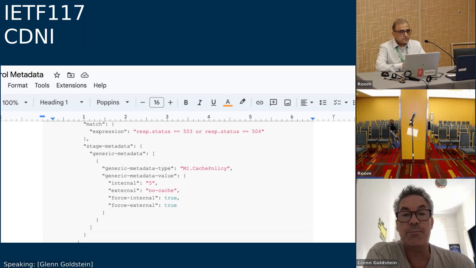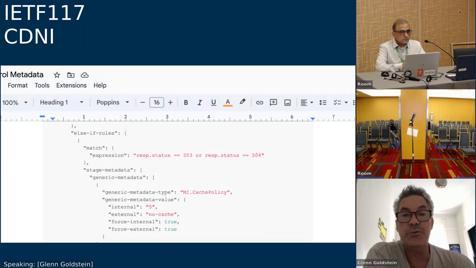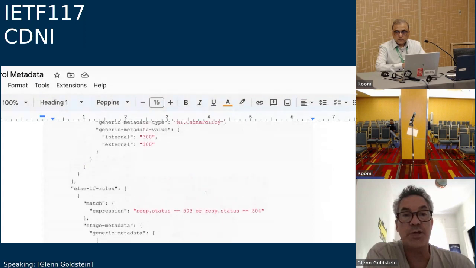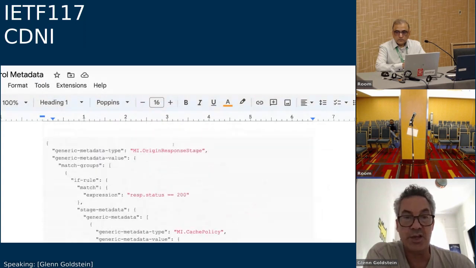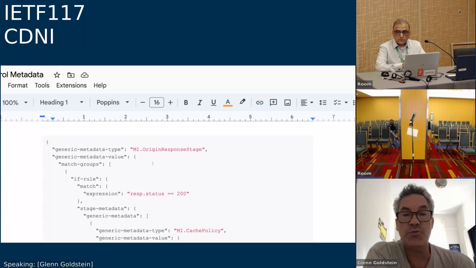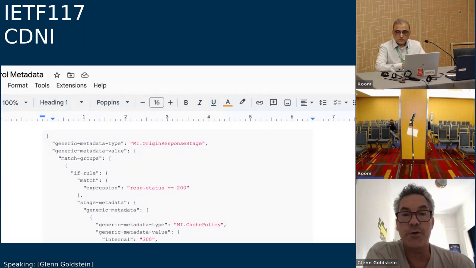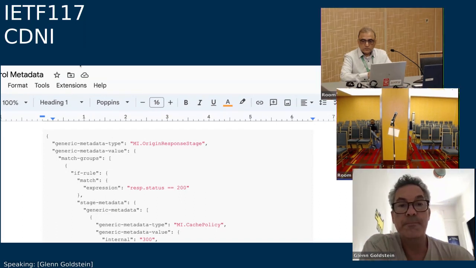So this is an example of combining this new MI cache policy object with processing stages, which will be introduced in the next IETF meeting. It's a separate one of those parts I had mentioned. And that will, I think, address Kevin's concern about how you can set multiple different policies based on different status responses.